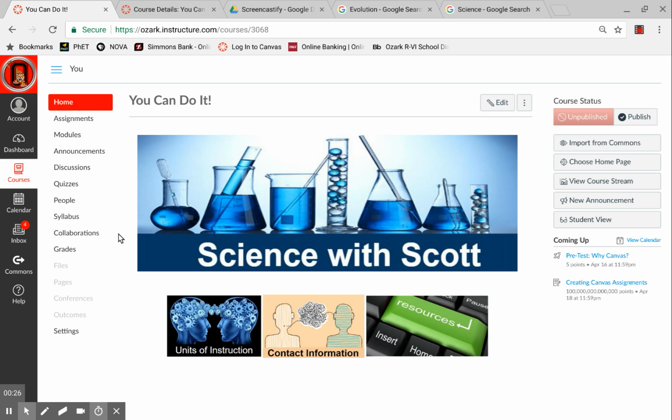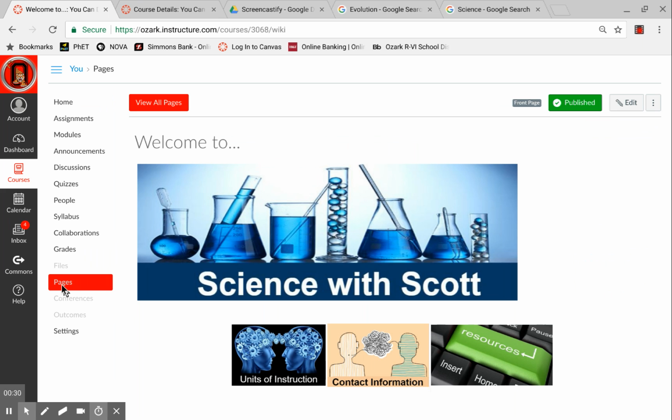And this page, to show you how many pages I have, I only have 4. I have my home page, I have the units of instruction page, a contact information page, and a resource page. So what you have to get in your mind is how you want your course to be structured and how many pages you want to have. You can have as many or as few as you want.